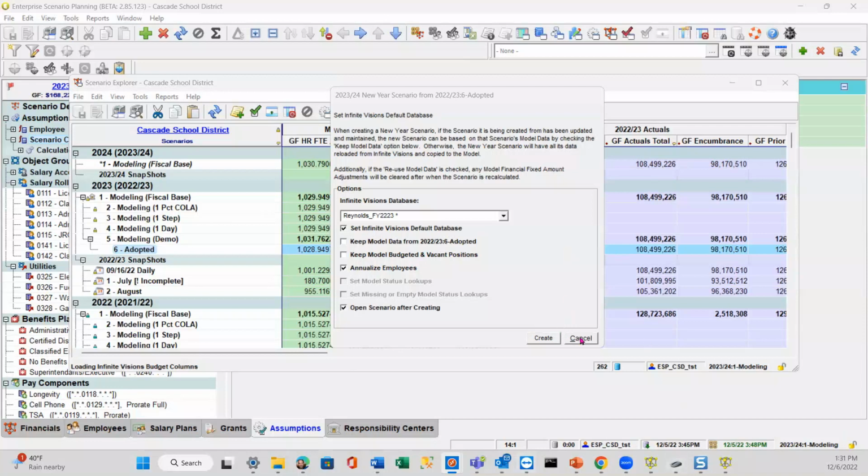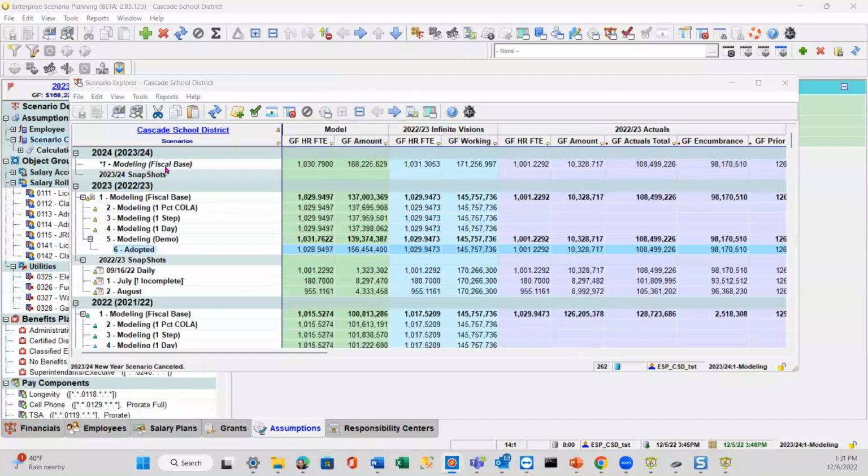Now I'm going to cancel because I already created a new year scenario here this morning. And you guys should see the exact same thing after yours creates. Like I said, it could take anywhere from 5 to even 15 minutes. Reynolds, yours might take a long time. You guys have a big database. But as long as you have that process log up and it's moving, you should be fine. Yeah, it's moving. Okay. All right, good.